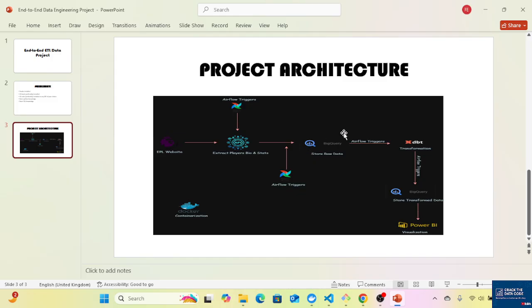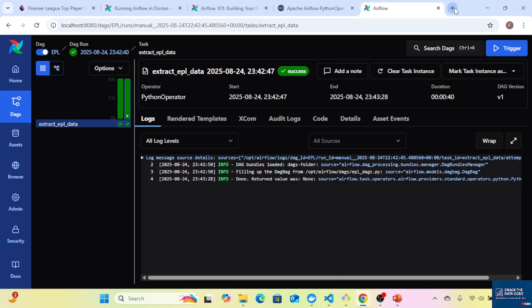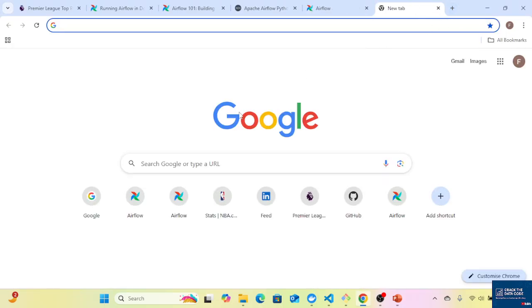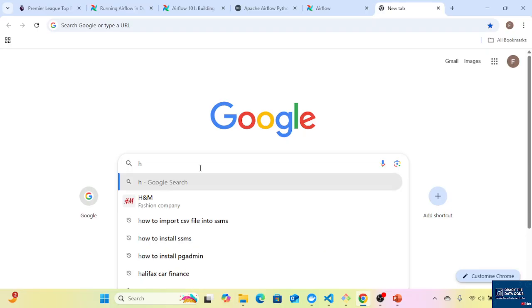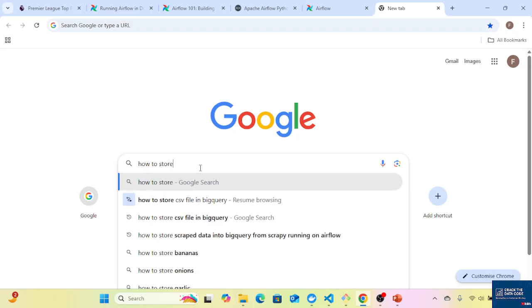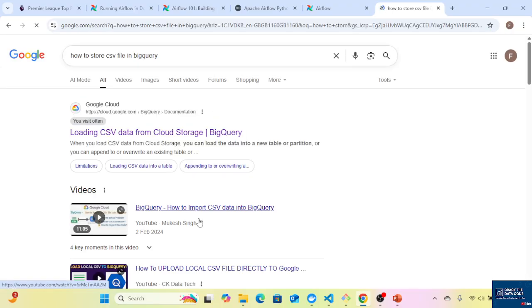To do that, we're going to log on to Google BigQuery and see how to achieve that. So let's come back to Google BigQuery. Now we're going to open a new tab. Let's search how to store a CSV file in Google BigQuery. So this brings us to the official documentation on how to do that. Click on this first link.